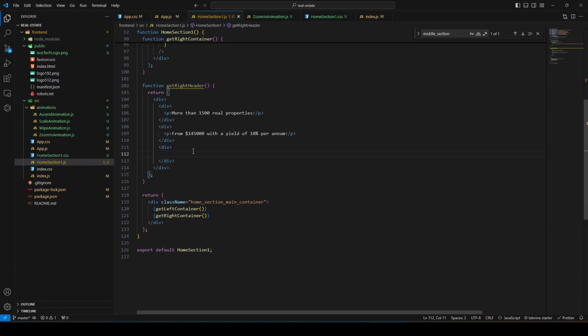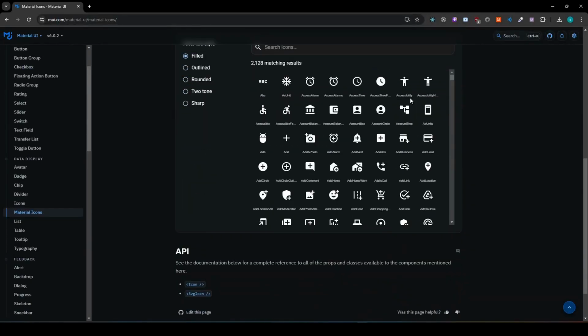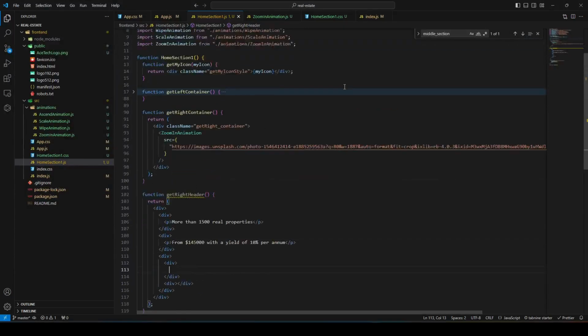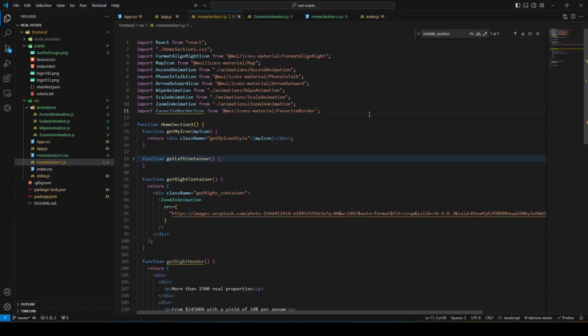Then we will actually have 2 icons. One of them is filled and one of them just has a border, so we will need 2 divs for this. One of them will be our like icon. Let me quickly go ahead and check on material. Okay, so we have our material icons. Let's check for our like icon, copy it. So we have our favorite icon.